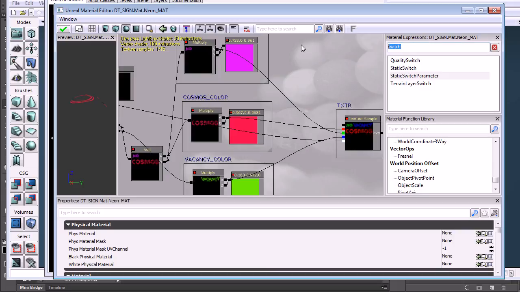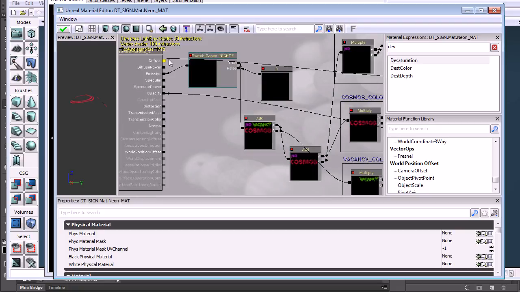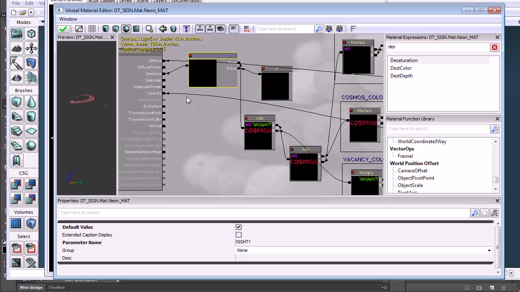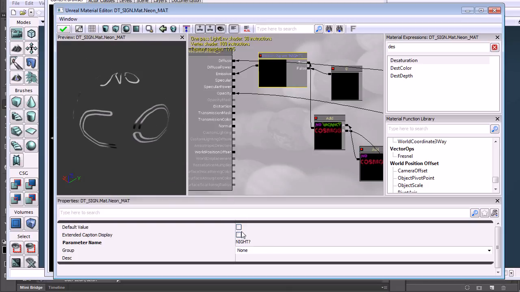Also, we're going to need a desaturation node, and we're going to use this straight out of our texture into that because that's going to be our base diffuse. So if there's nothing on, and there's no light on, it'll just look like blank empty neon, right? But if it's at night, it'll actually have some brightness to it.